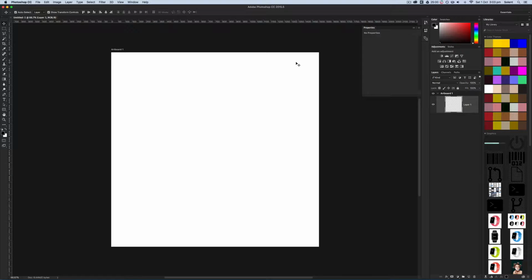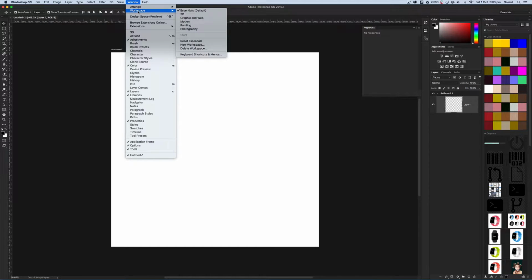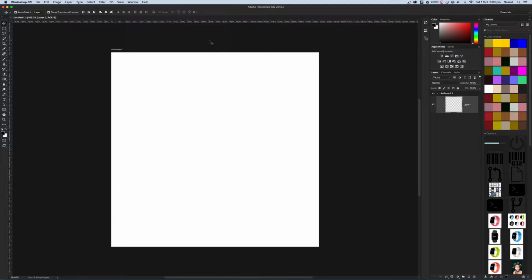Now if you're using Photoshop and you come in and all your panels are maybe not where they were before or are messed up, you can go to the Window menu, go to Workspace, and reset your panels, and that'll take them back to the default setting. Okay, so we're ready to go.